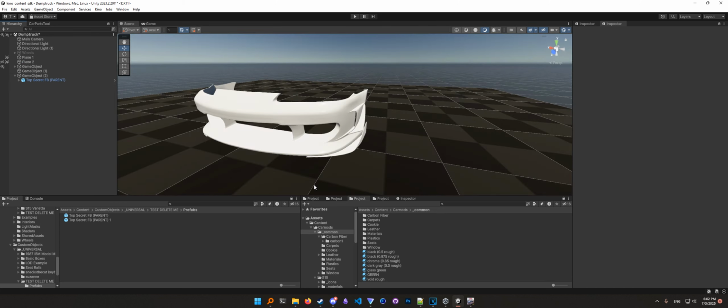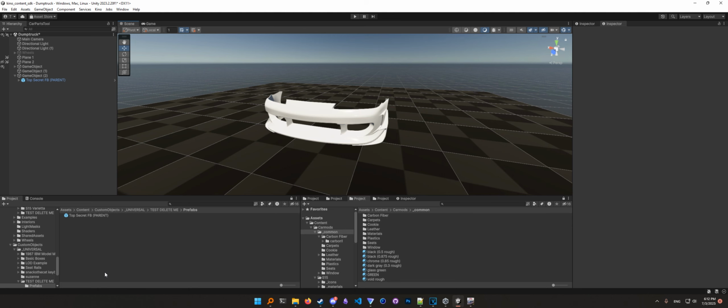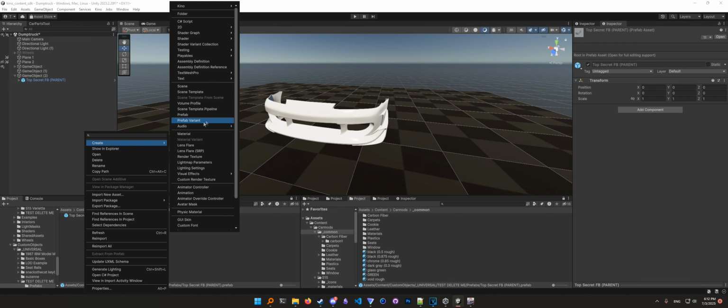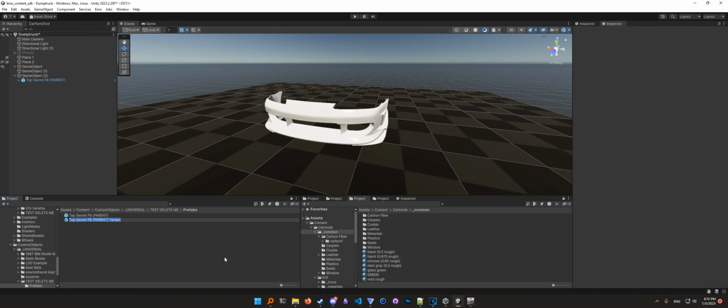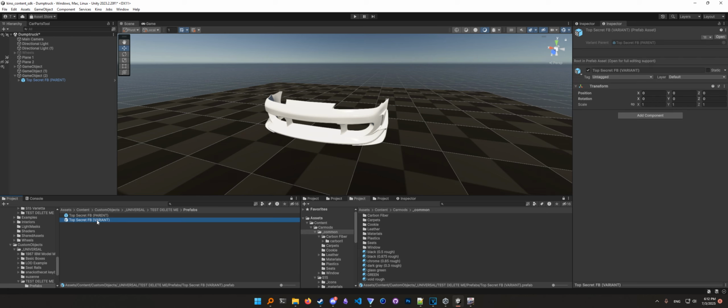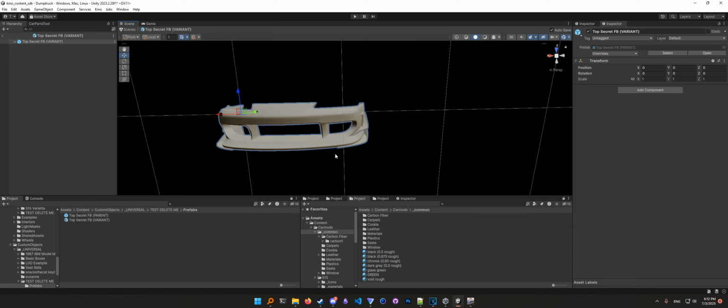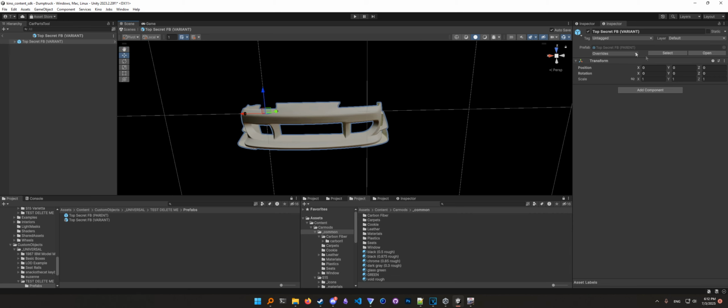But there's actually a much better way to do this, and it's called prefab variants. They're actually very similar to duplicates. To create them, you just need to right-click your prefab, create, and then prefab variant. Let me just rename this. There you go. And now the cool thing about prefab variants is that Unity will keep track of any change that you make to it.